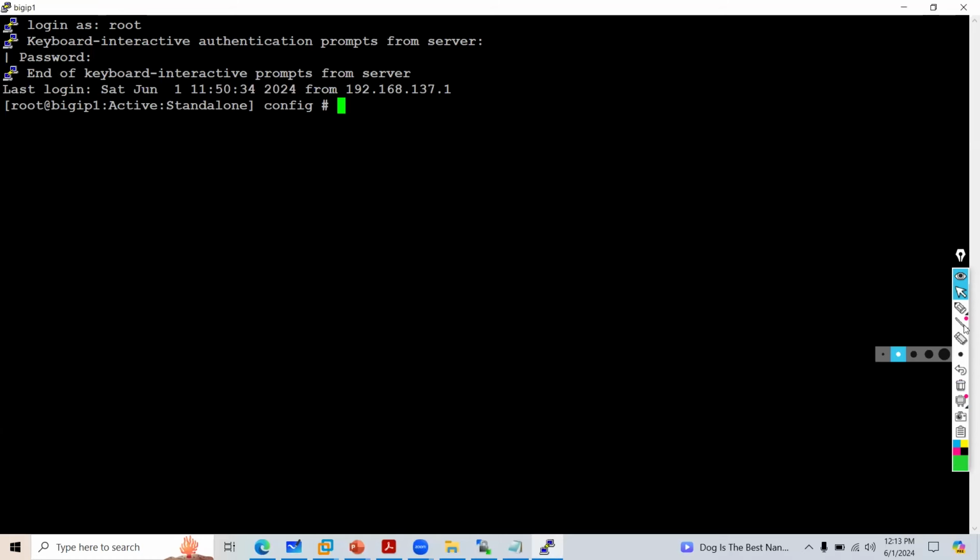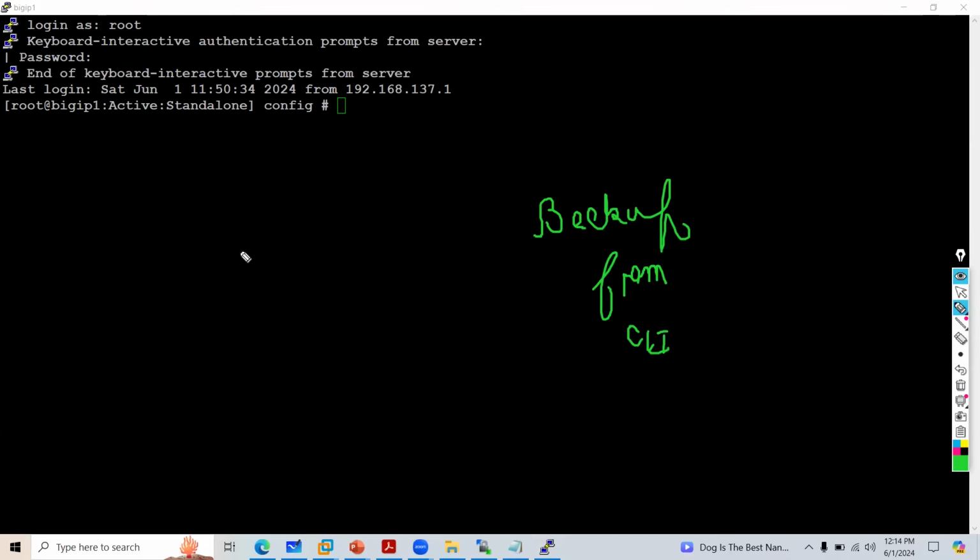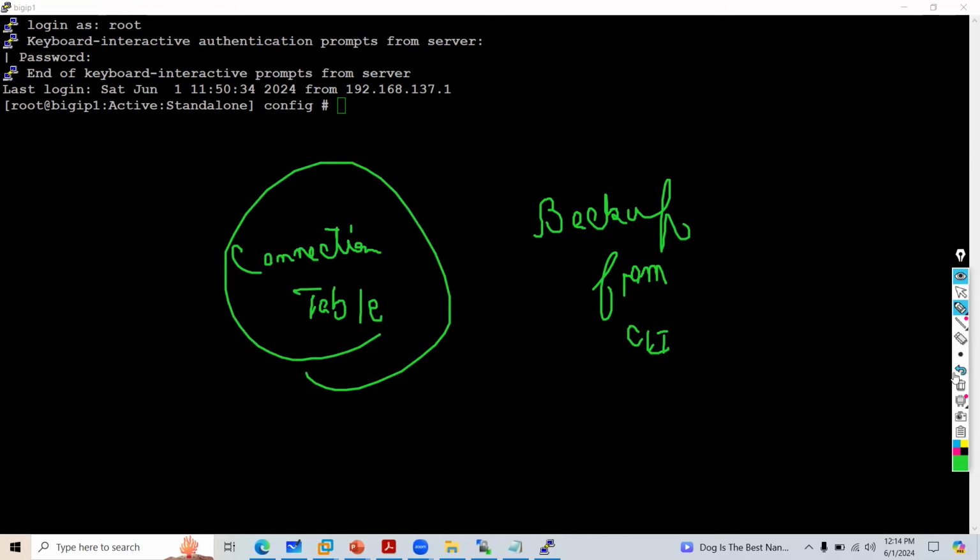How to take backup from CLI, guys? I told you I will cover that. And I'll also cover the connection table, like how to see live traffic. That I have covered, I'll tell you.